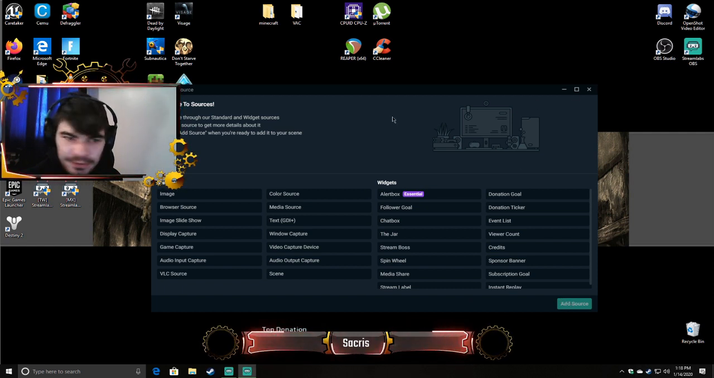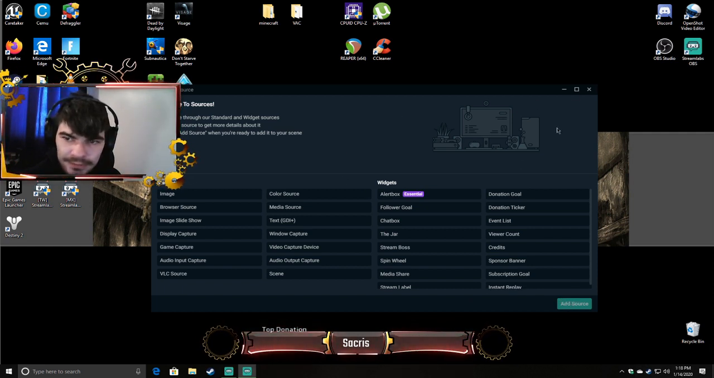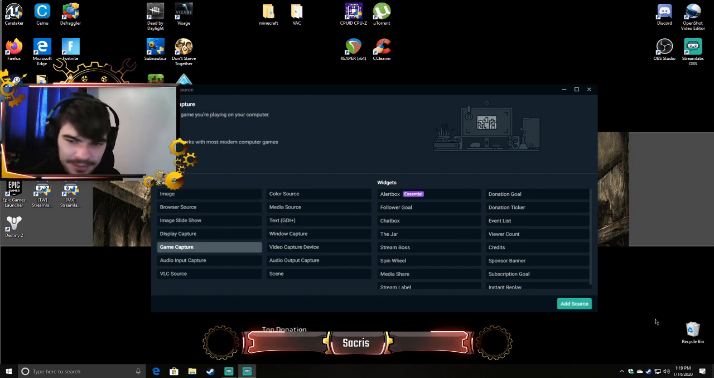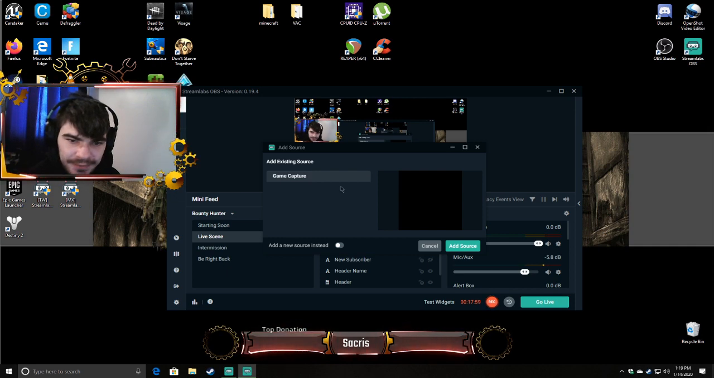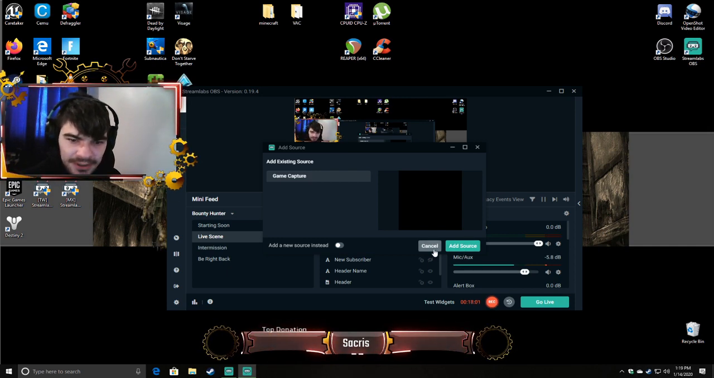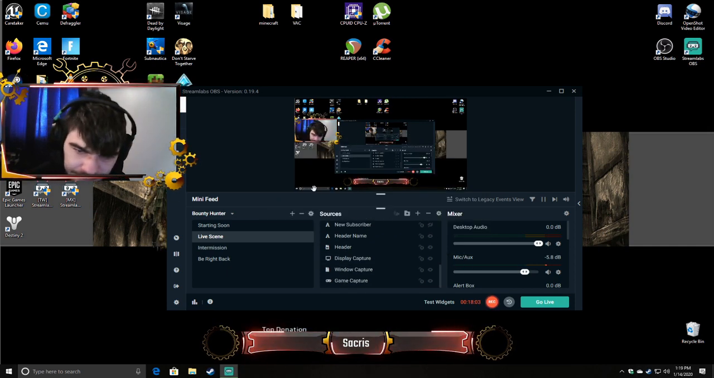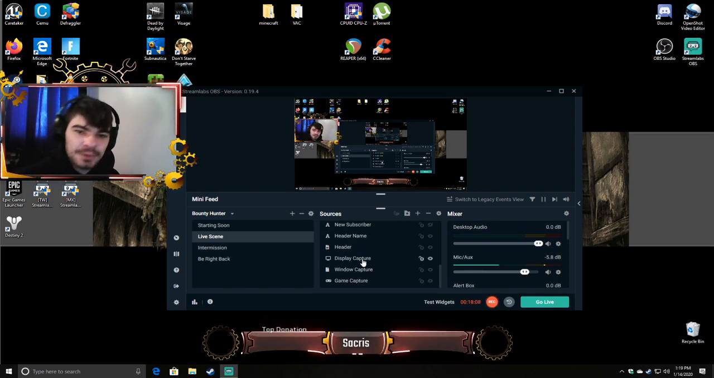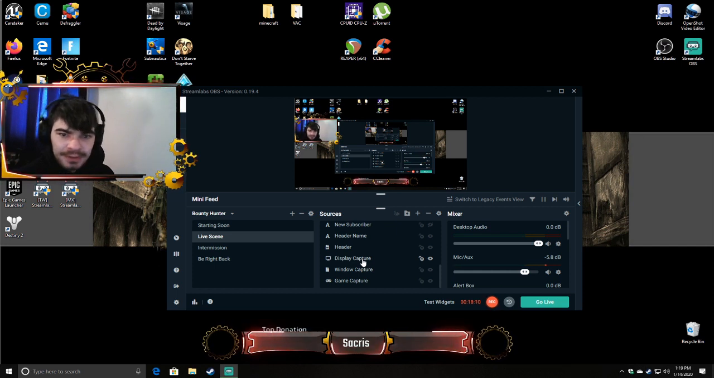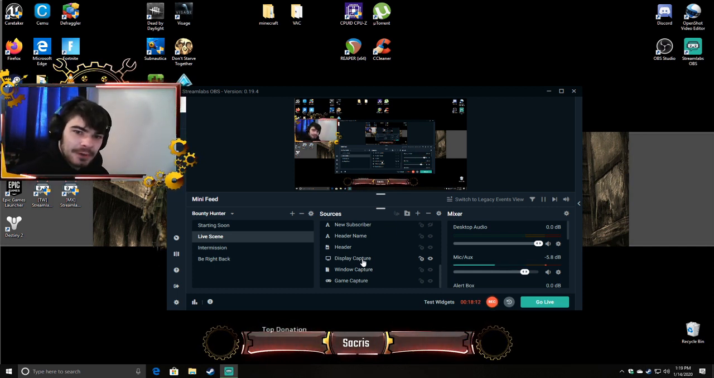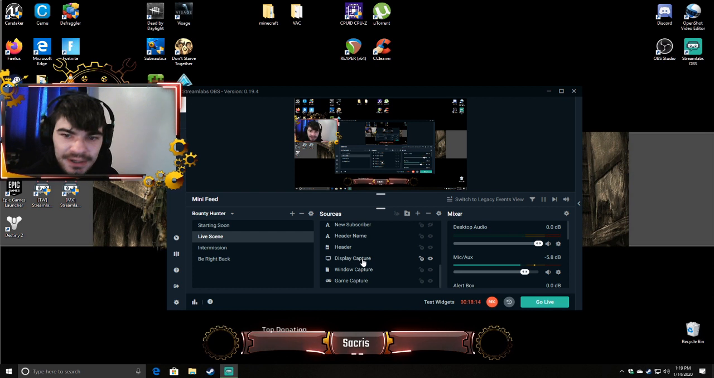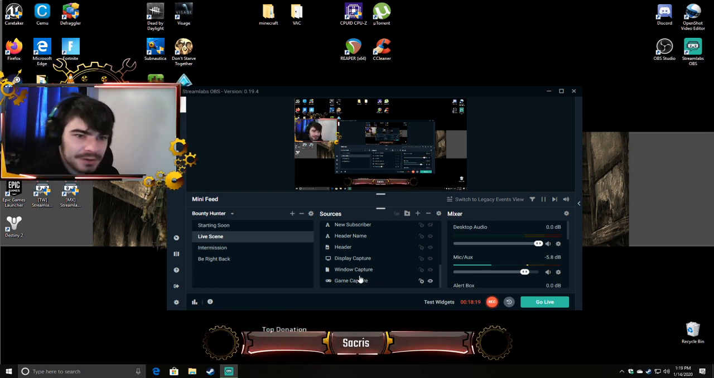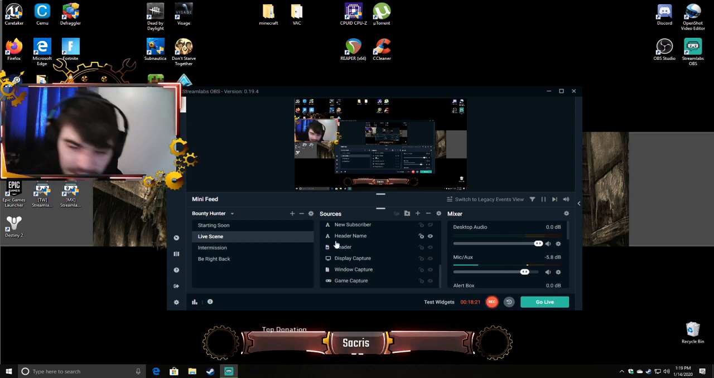So anyway, we'll go game capture here, add source. You hit add source, I'm going to hit cancel. So on these, right now I'm using display capture. Display capture will capture anything on your screen. That's why you see my background on my computer, all my apps, everything like that. Not a big deal, because I don't have too much stuff to hide. Not too much anymore, I should say.